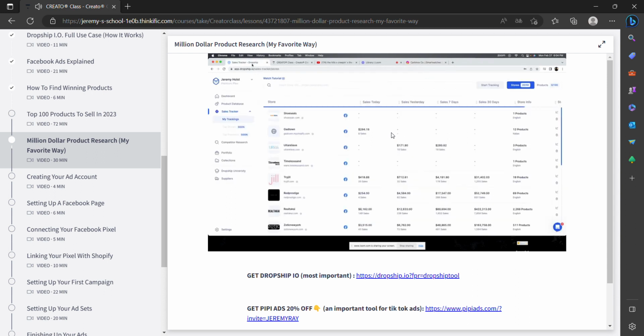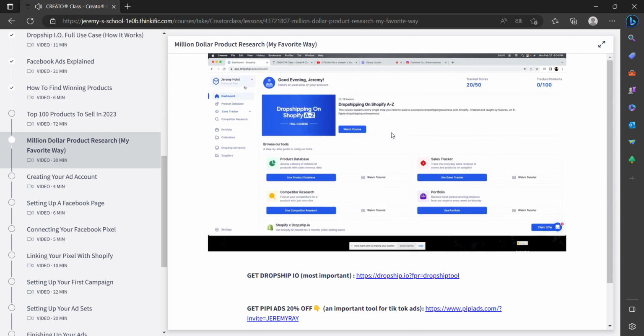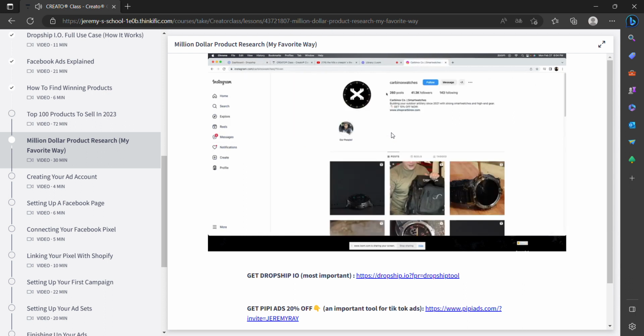Some of you may have heard of it before. Basically looks like this. If you just go to the dashboard, I got the premium plan right here. It basically just looks like this, right? So this is the Dropship.io account that I have set up for this video, but this is what it looks like. And this is the brand that we're going to talk about.